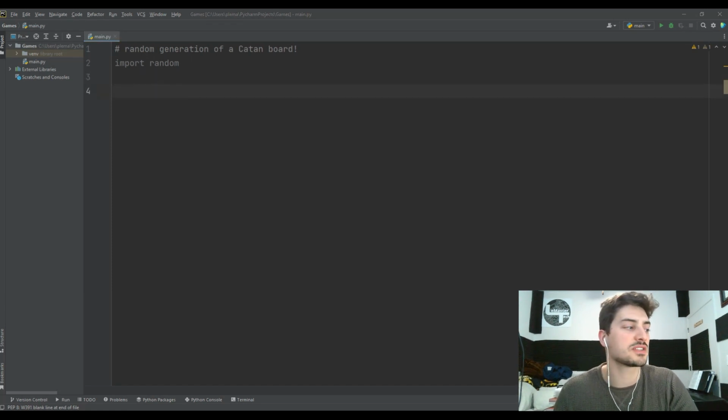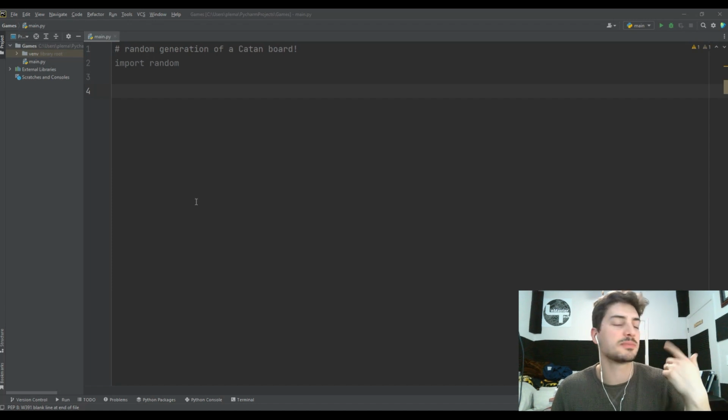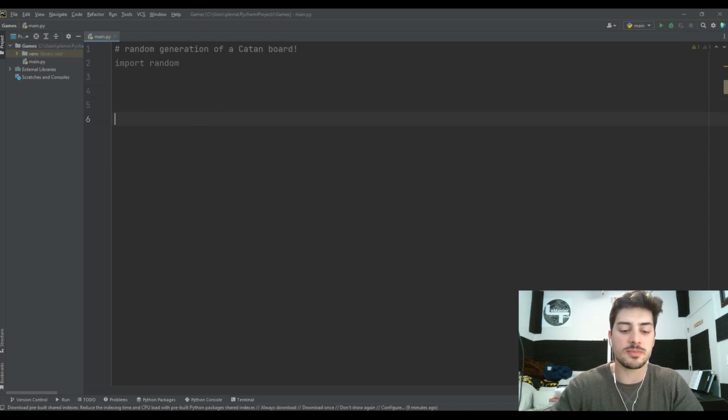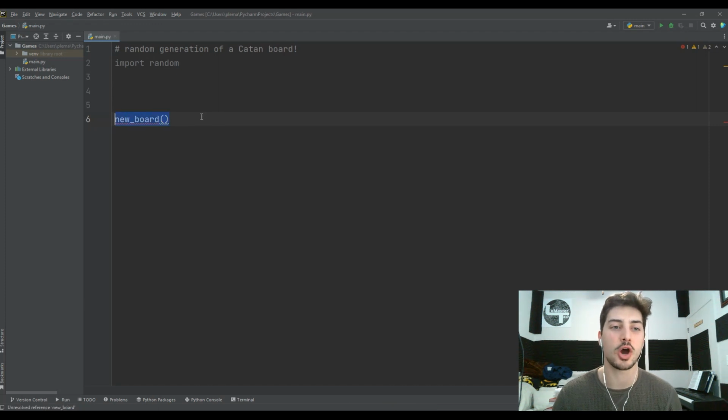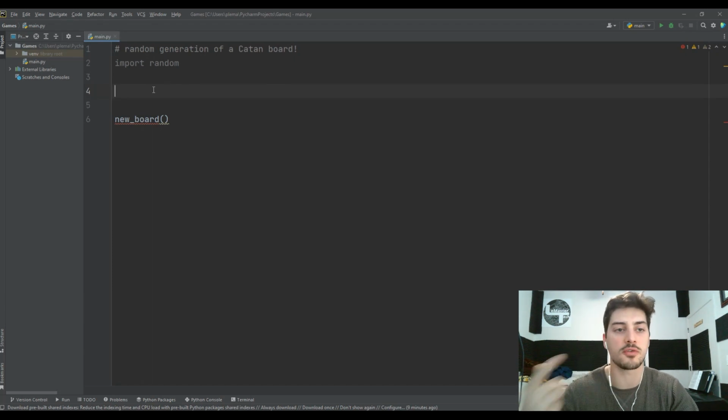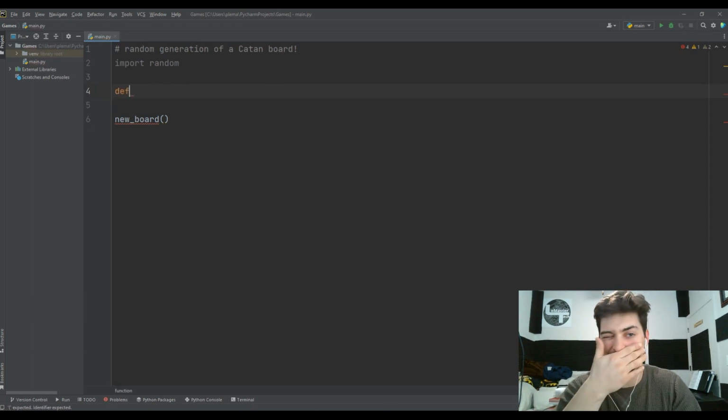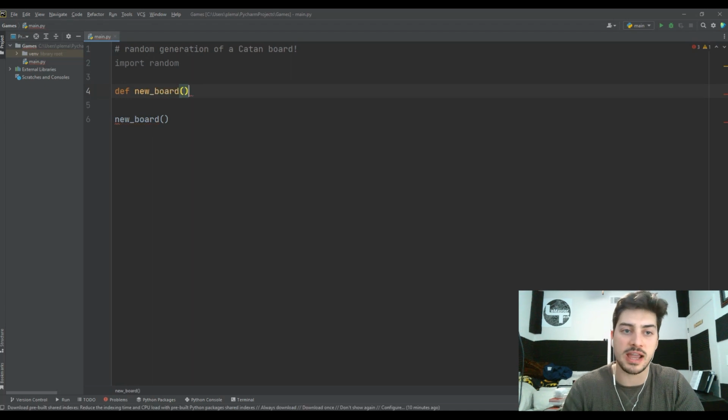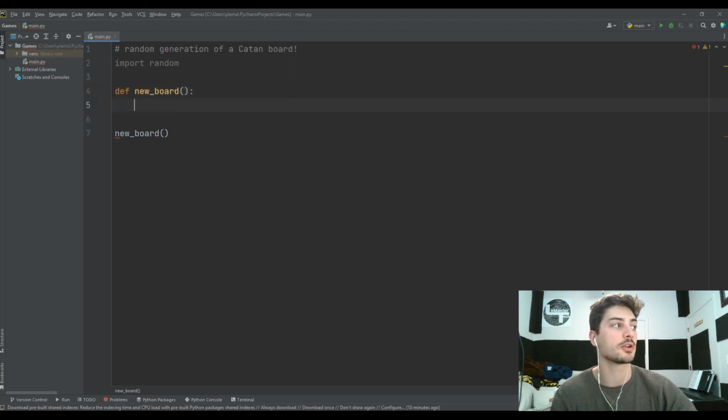And then the way I want this to work is I want it to be able to be called over and over again. So basically, when the program boots up, we want to call this function new board. This is basically all the code that needs to be sitting right here, because what we're going to do then is put all of the stuff that happens over and over again in a function by saying def and then a space to indicate that we're defining a function. And then we need to define a function that we'll call new board.